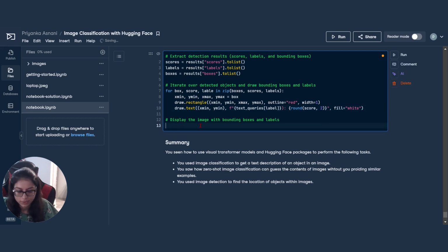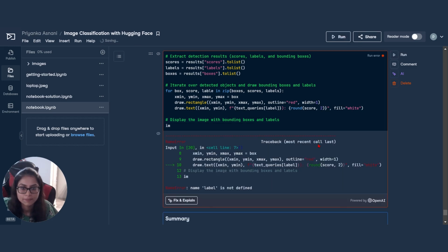And here we are just going to display the image. So let's just check the function to make sure everything looks okay. So this is okay. So we have function text. So let's try to run this cell. It says that we don't have defined label. Okay, so I think this is a typo.